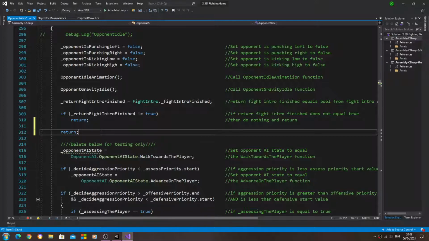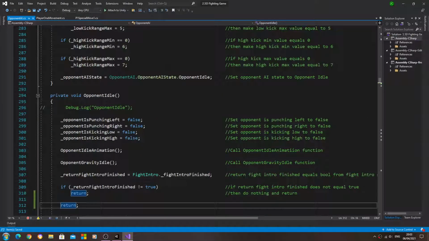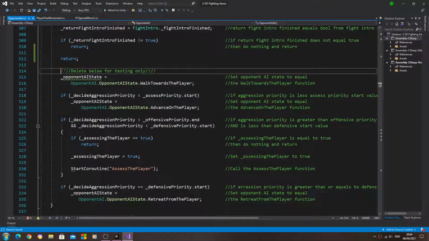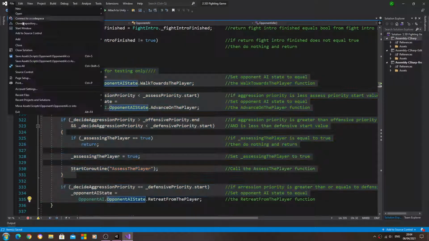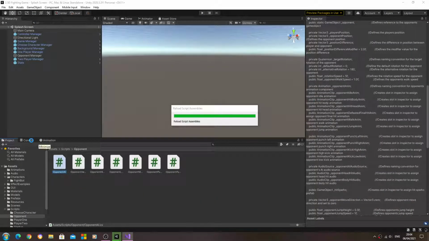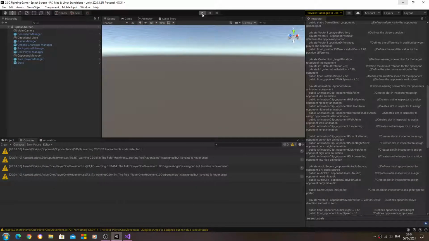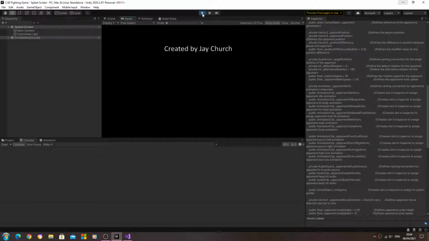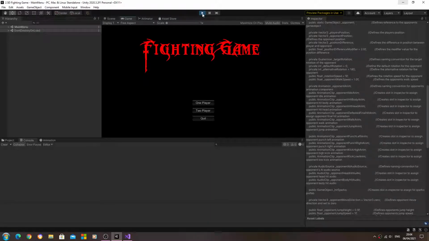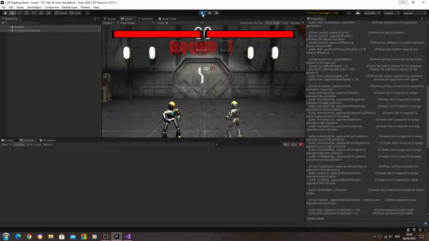So again, I'm just adding a new return function to the opponent idle just after this if statement. It will give us an error that this code is unreachable, but that's fine. This is just for testing. At least this way we can check if the special move animation plays. So let's run through the button combination.